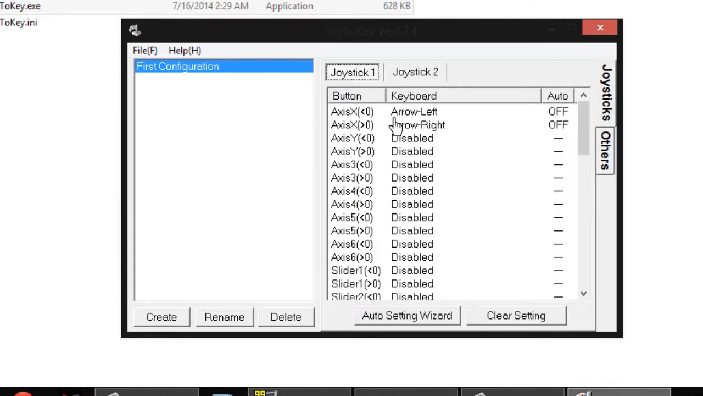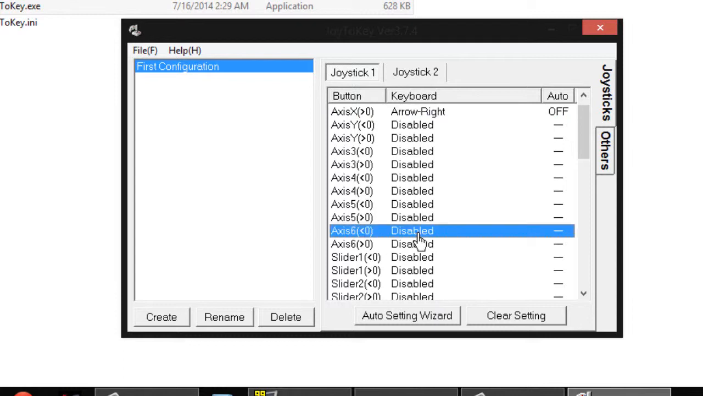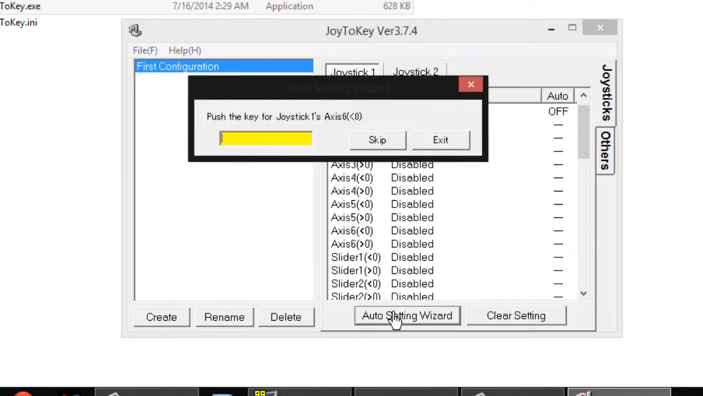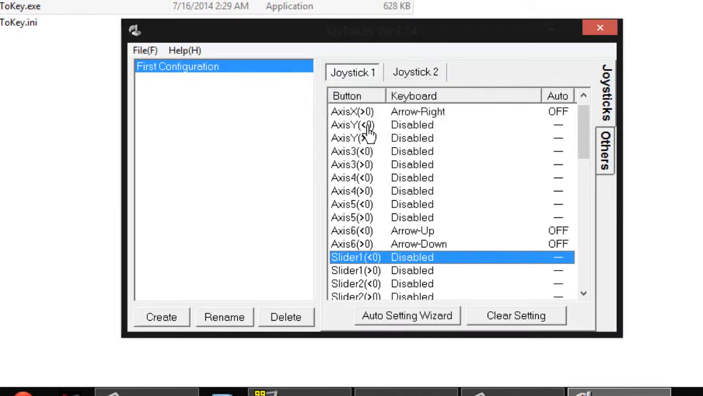These first four over here are the left analog joystick buttons. For the right analog joystick, it is axis 3, these two over here, and axis 6. Now I'm going to configure axis 6 up and down. I'm just going to say auto setting wizard again, and I'm going to assign up and down to these two.